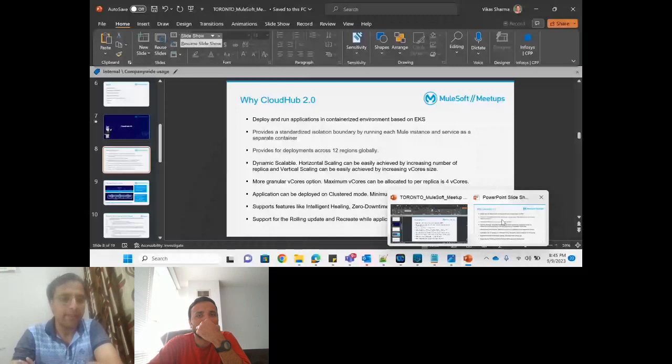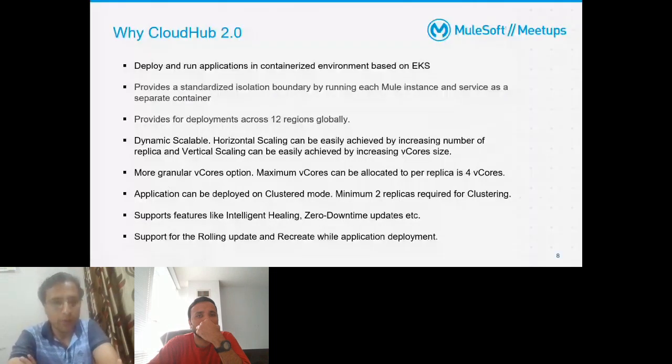So next, I was saying about the more granular vCores option. One of the main reasons to introduce CloudHub 2.0 was more efficient resource utilization. Here we have a more granular level of vCore distribution. We can allocate 0.1, 0.2, 0.5 like that. But in CloudHub 1.0, we just had 0.1, 0.2, then 1, 2, 3 like that. So here more granular vCore options are there.